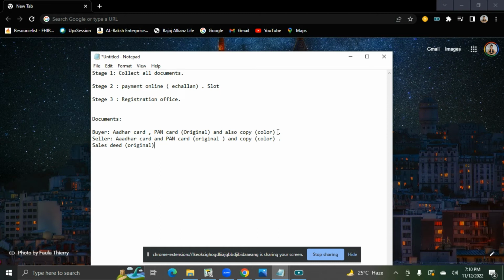So this is required, right? Sales deed. Yeah. So these are the documents. This also you will get from the seller, right? Seller can provide you this document. So as far as you are concerned, you need to make sure you have these things available. You can get others from the seller, and this also from the seller.